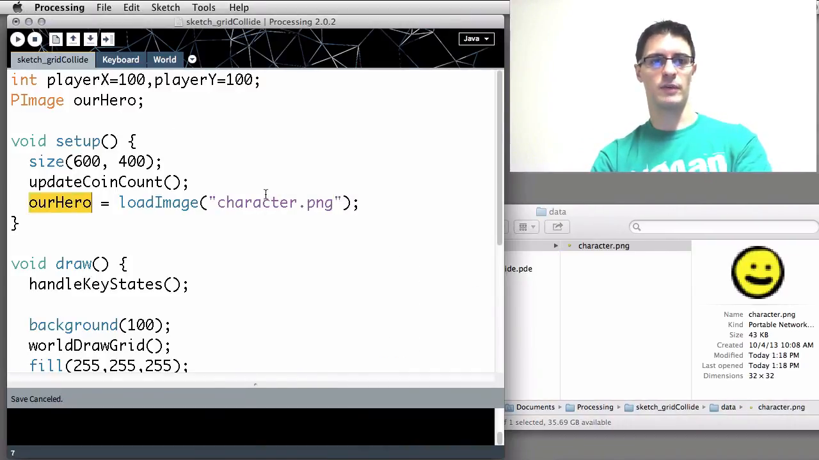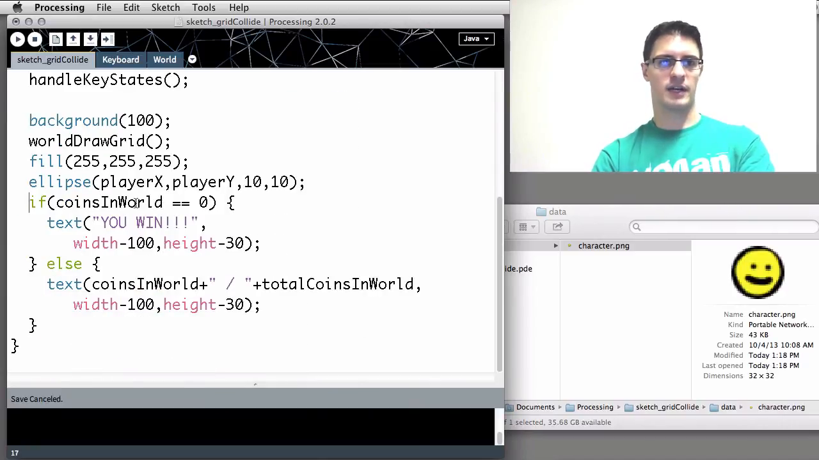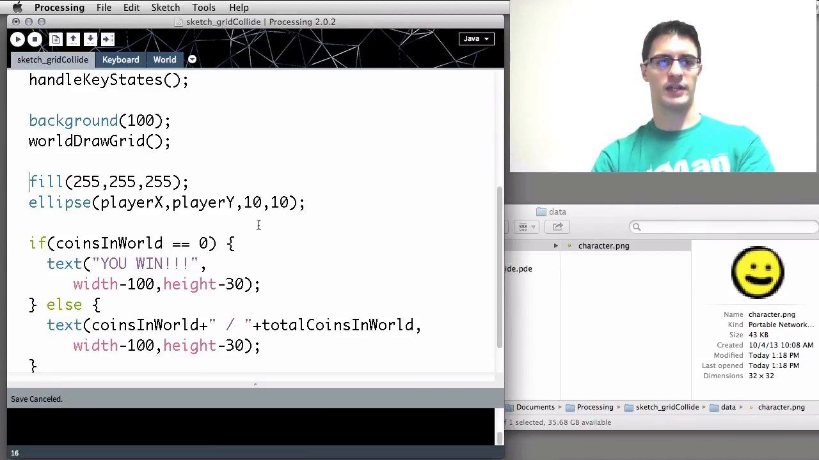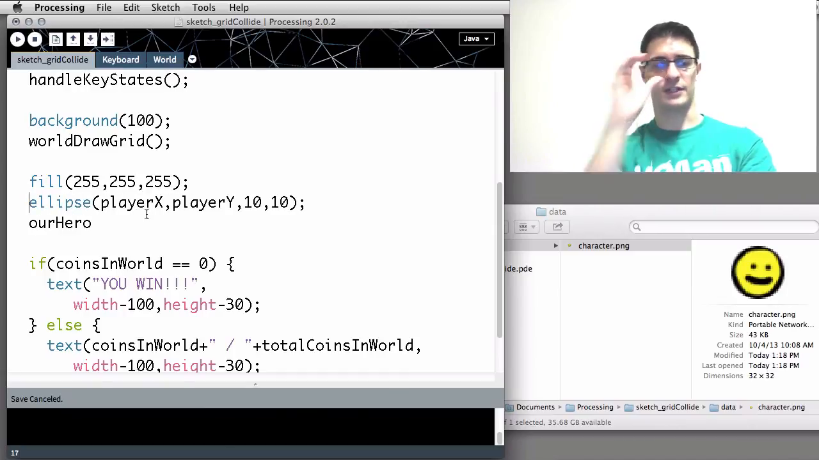Okay, so here's our hero. We loaded the image for it, and now we're just going to display it right here. This is all we were doing to draw the player, right? We had this white circle right there. We're going to comment out the white circle. Actually, we're going to keep the white circle there for a second. I'm going to show you why.